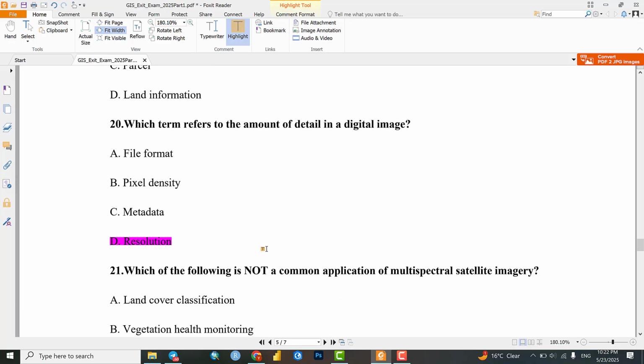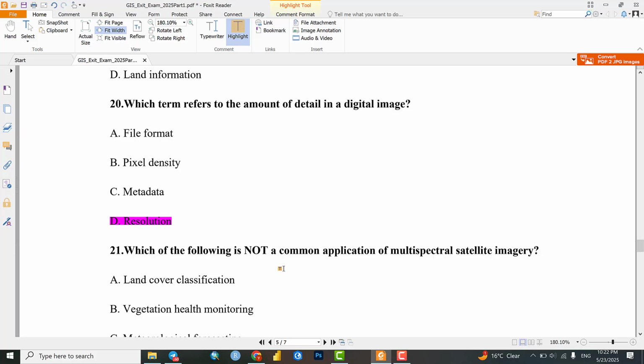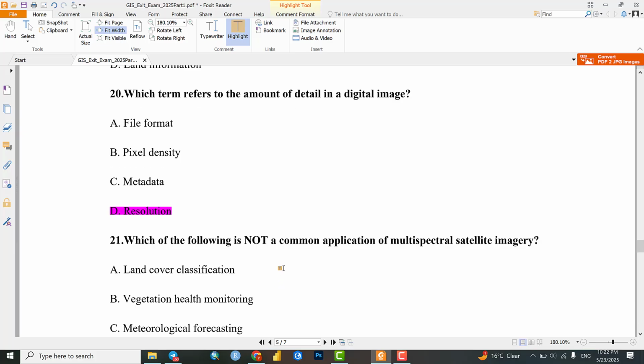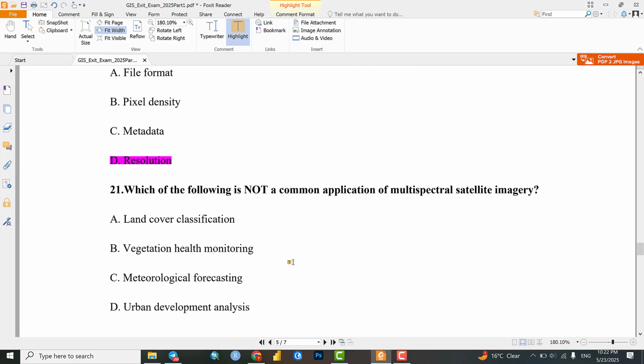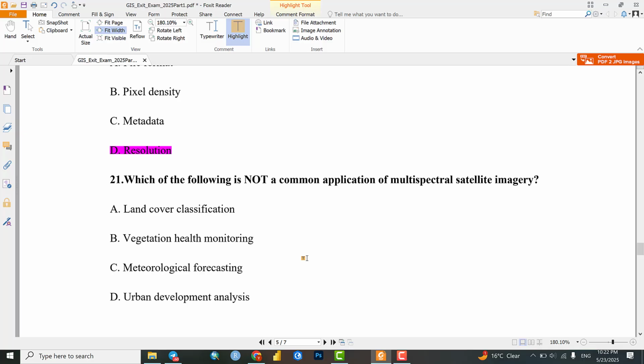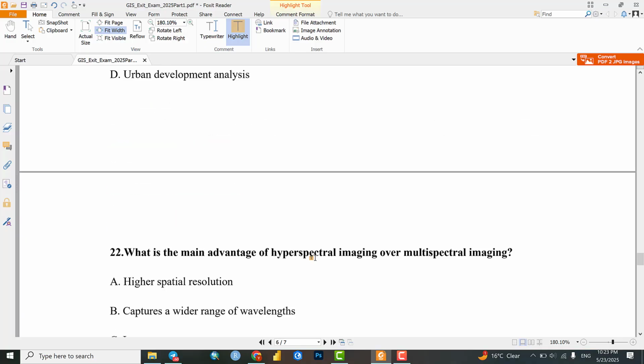Okay. 21. Which of the following is not a common application of multispectral satellite imagery? A. Land cover classification, B. Vegetation health monitoring, C. Meteorological forecasting, D. Urban development analysis. So the application that is not for multispectral imagery is meteorological forecasting.